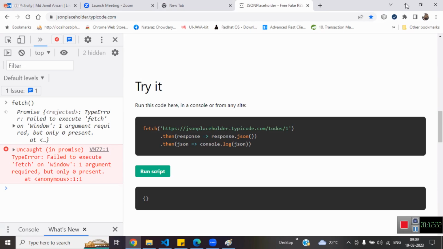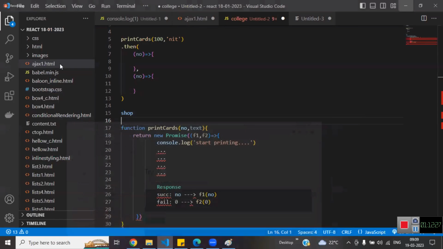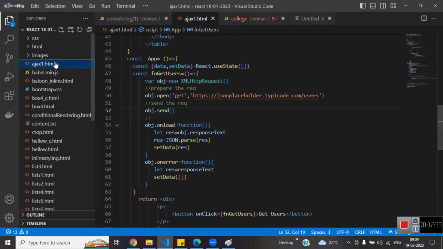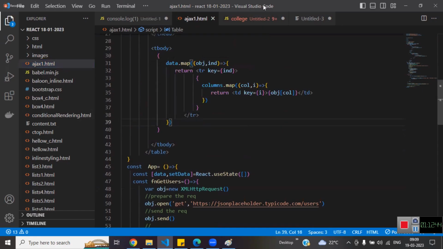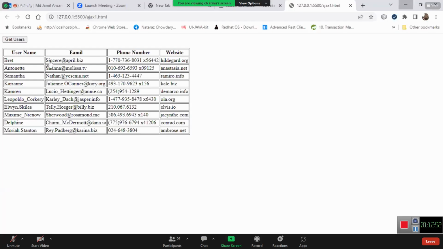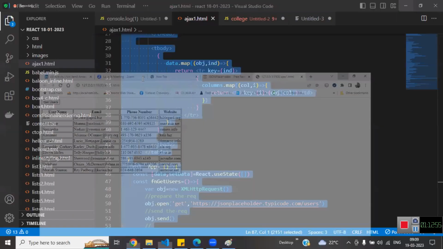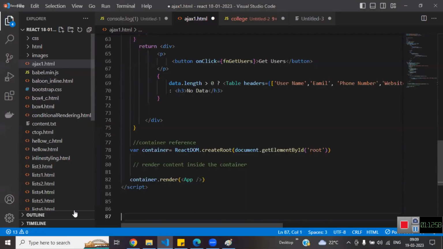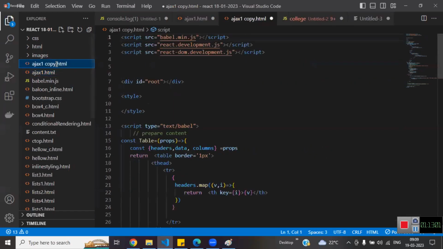Okay, so shall we go to yesterday's example? This is my Ajax, right? Can we run this one? Open with live server. Okay, this is working. Now can I create one more file, Ajax2, by using fetch?